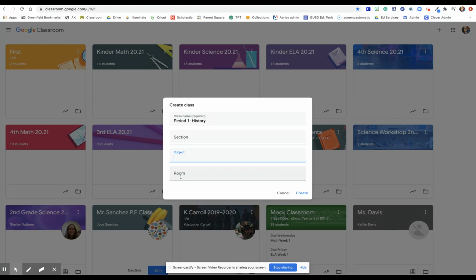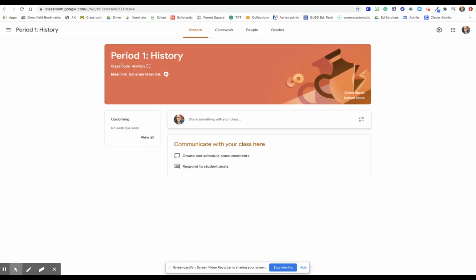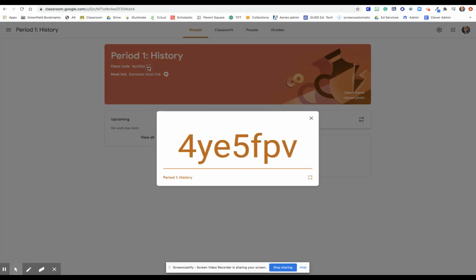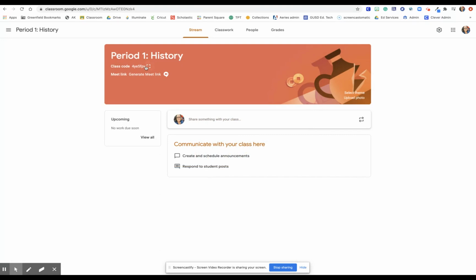You could also add a room number. That might be helpful. We're going to press create. So here we have it. Here is your class code, by the way. So if students need to add your class and they want to do it manually, this is the code that you would give them. Now, just so you know, for the code, if you don't like that code, you can always change it. I'm going to show you how to do that.